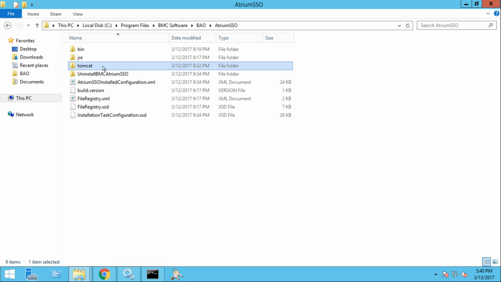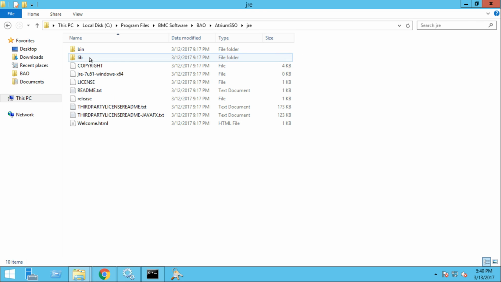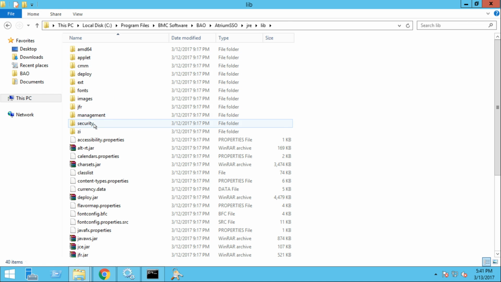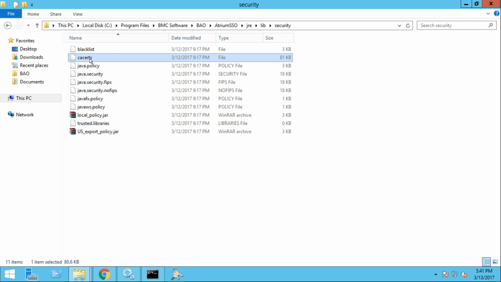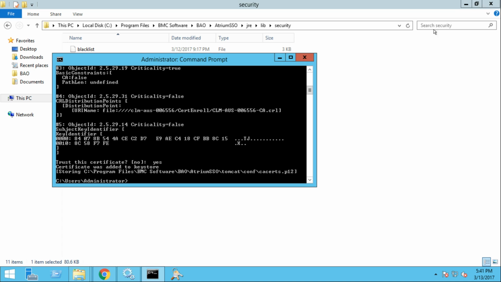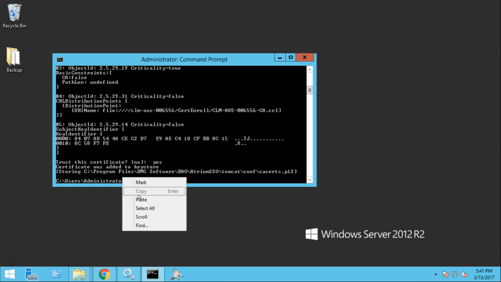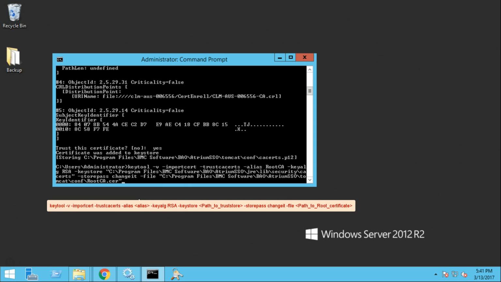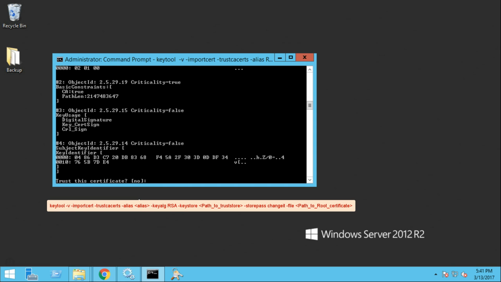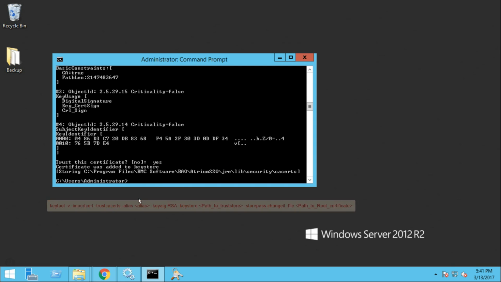Now, the very last step is to import the root certificate, that is the root CA, into SSO's JVM's cacerts file. This file can be found under JRE lib security cacerts. Run the following command. Type in yes, and the import is now successful.